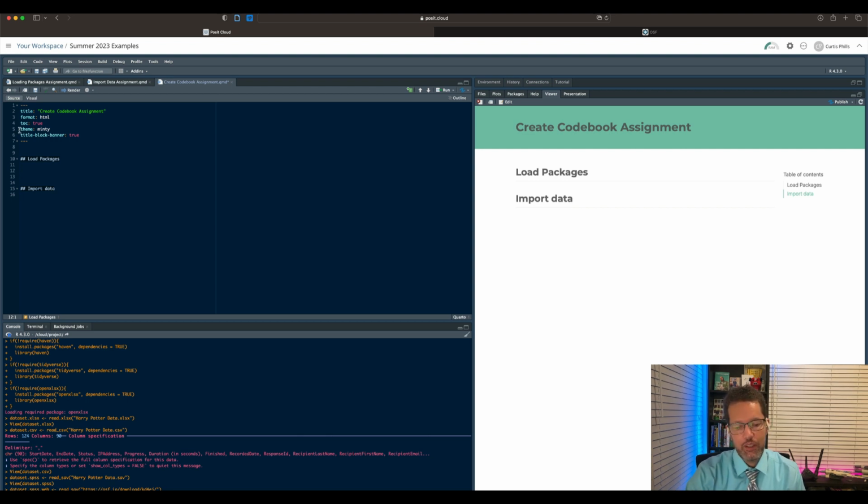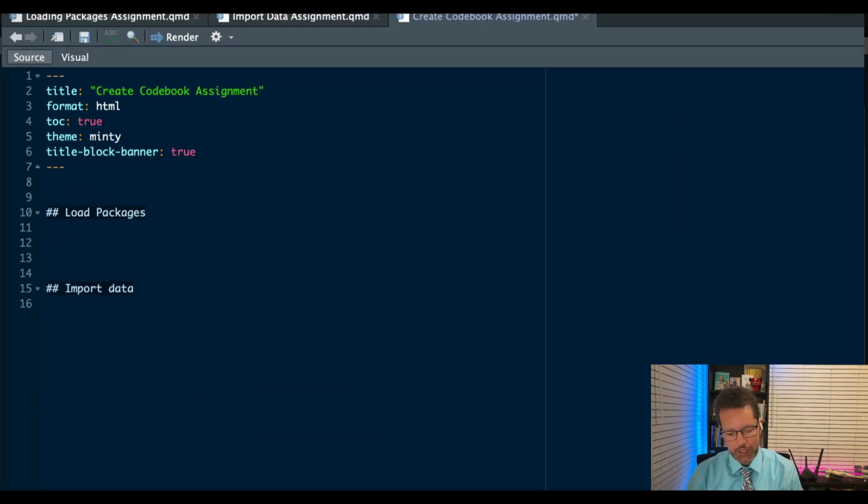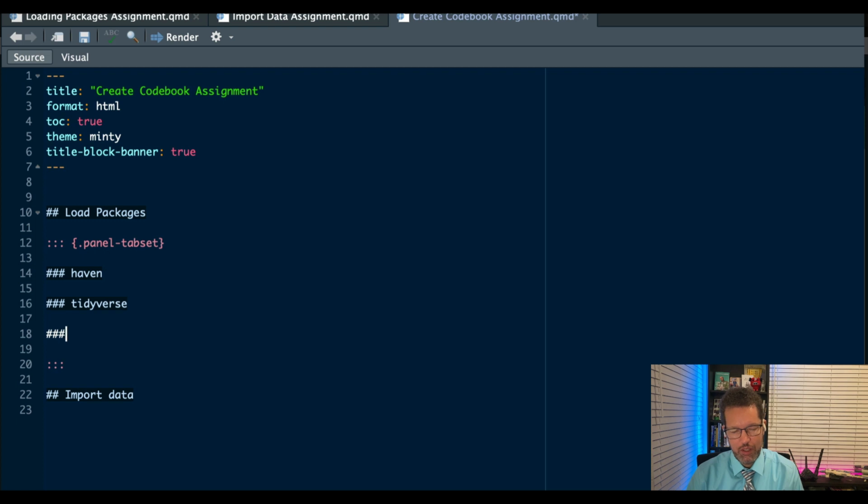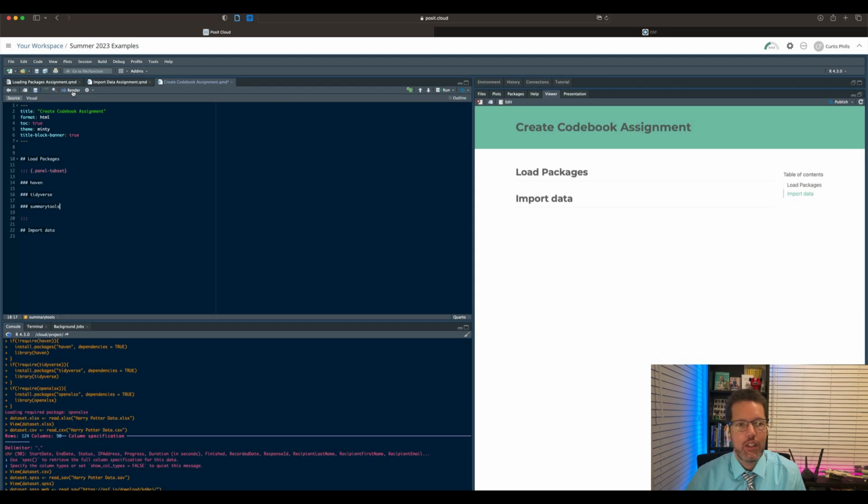All right, so for loading packages, first let's set the tabs up. So we'll do :::, curly brace dot panel-tabset, and then we'll close it off with 3 colons, and then inside we'll add space for haven, space for tidyverse, and a space for a new package called summarytools. All right, so haven, tidyverse, summarytools. Let's render these, make sure that the code's looking good, right? So we've got our different tabs, everything's great.